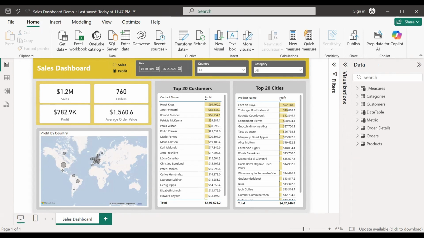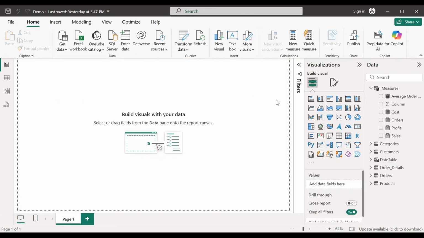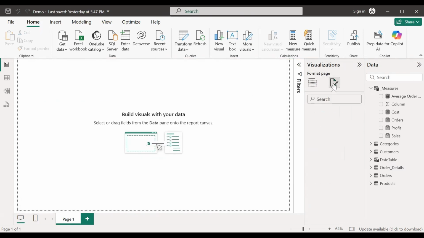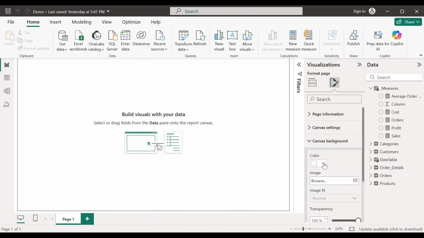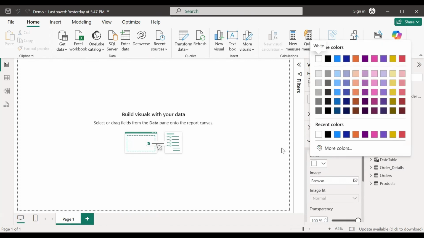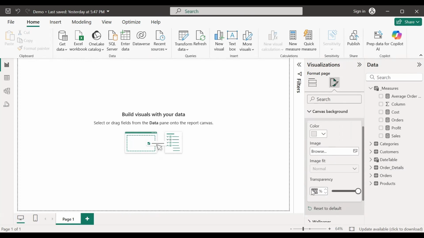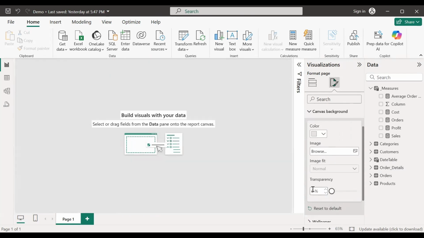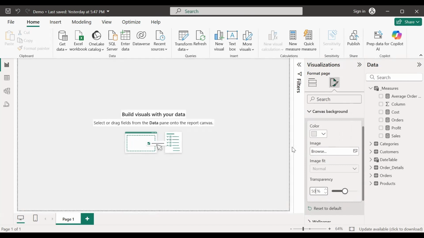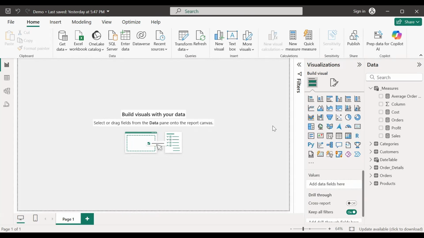I'll start with giving some background to my canvas. I'll give a background color here. I can go to the canvas settings and give a canvas background, and I can give a background color here. Let's say I can give a color, and I need to reduce the transparency. Let's say I keep it at 50% transparent, right?